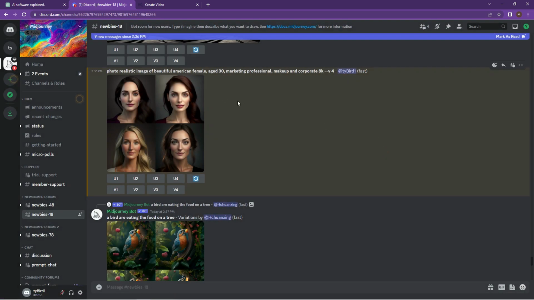Now, if you'd like to take one of these images, the quadrants work 1, 2, 3, and 4. And I quite like quadrant number 2, so we click on the U2, which means upscale, which ultimately means take that image, and that's the image that we would like to use. If you'd like image number 4, which is bottom right, you click on the U4. If you don't like any of these images, you can click on the refresh symbol over there.